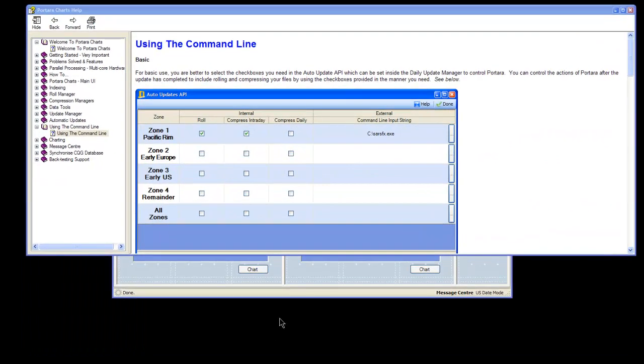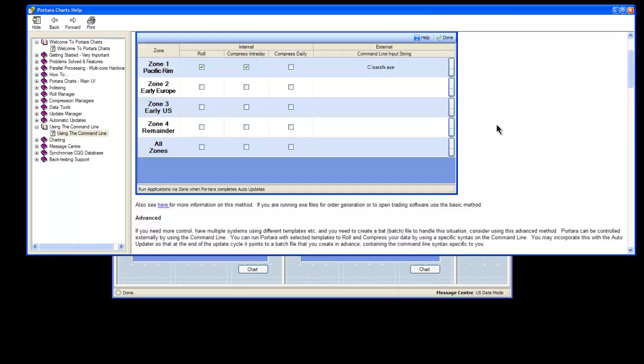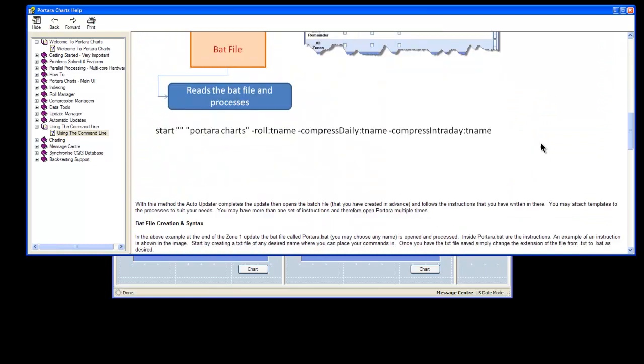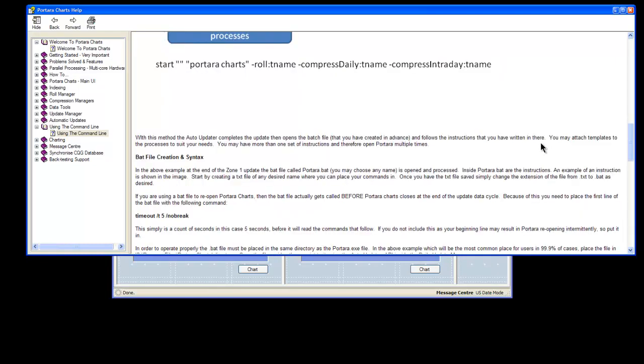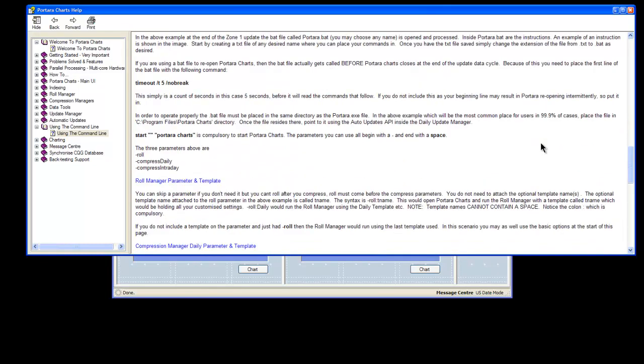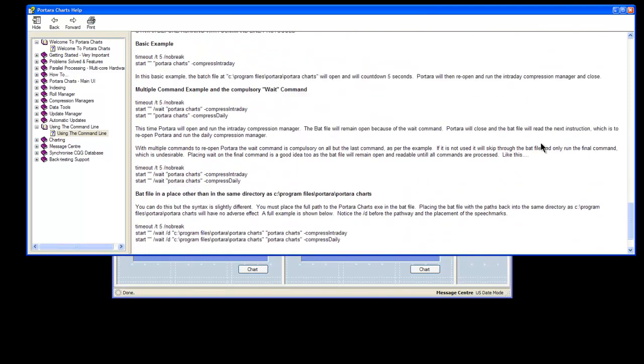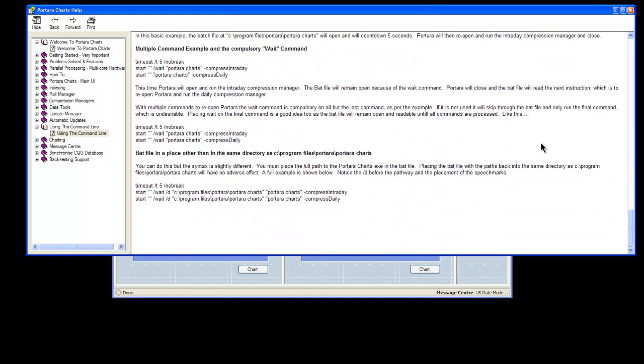The first thing to be said about using command line and batch files is make sure that you read thoroughly the help files. This is the basic use, and then the advanced use down here, and it shows you exactly how to do this and how to use the syntax, which I'm going to go through in a minute. But please make sure that you fully understand what's going on in here, because everything is answered in the help files for you to be able to utilize.